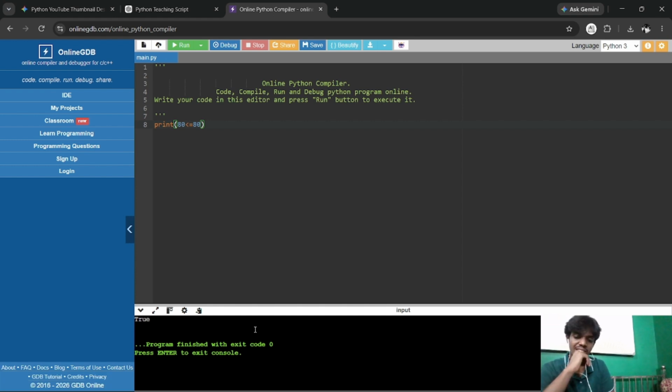Suppose your passing marks are 40 and the student scores exactly 40. Should they pass? Yes, because the passing marks are equal to the marks scored by the student. So that's why schools use greater than or equal to instead of just greater than. So we have learned about this.